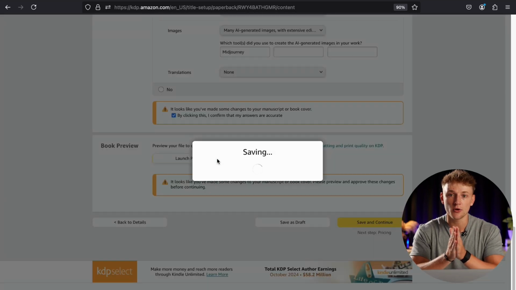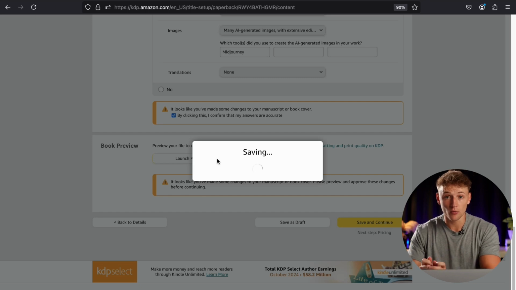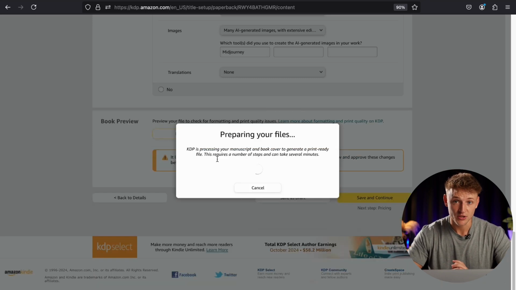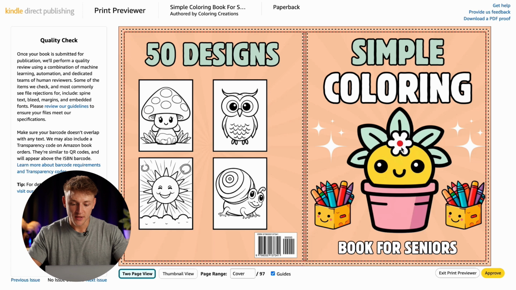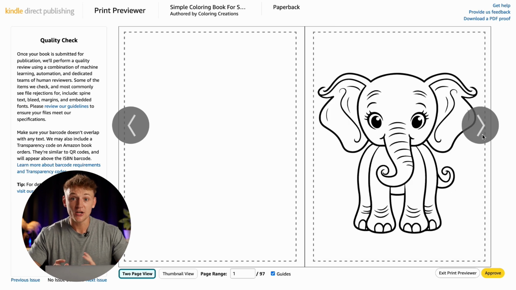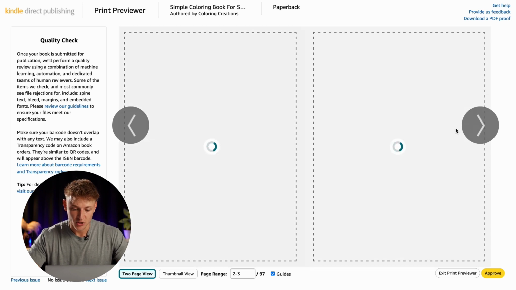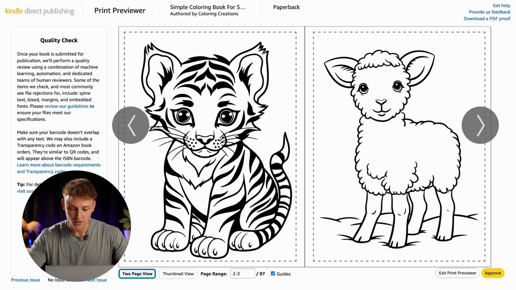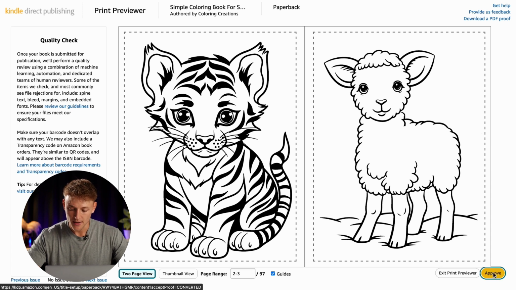This is basically going to show you a preview of exactly what your book will look like once it's actually published. So once you've pressed launch previewer, this is what you will see. As you can see, this is what our front cover looks like. This is what our back cover looks like. And then you can go in and actually look at the individual images of the book, and just double check everything is as it should be. So you can see here all these images that we've just created. Once you're happy with that, go ahead and press approve.